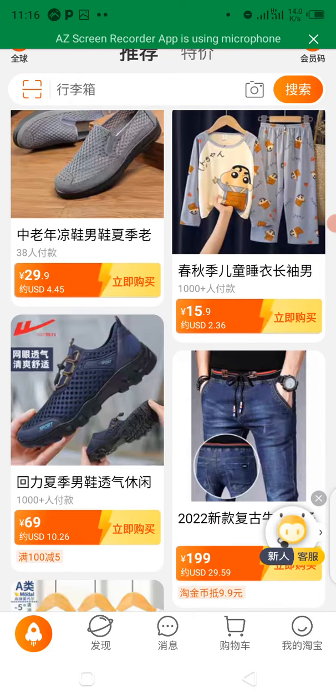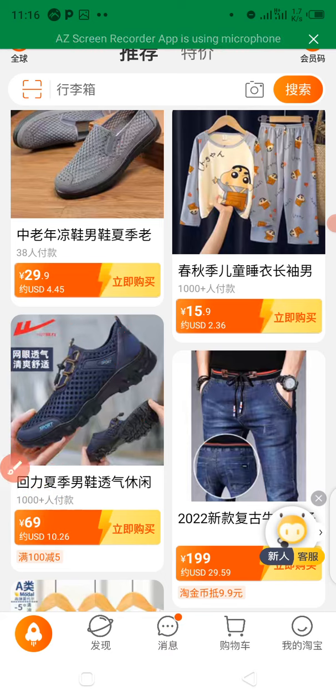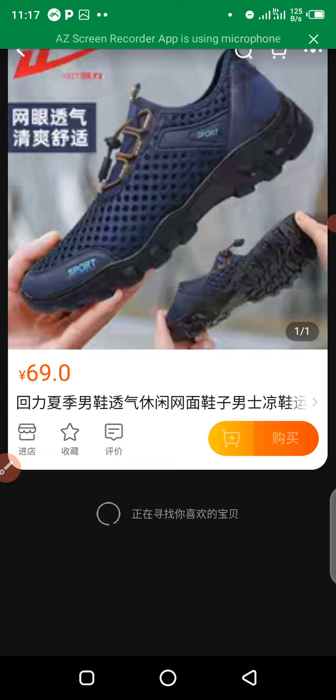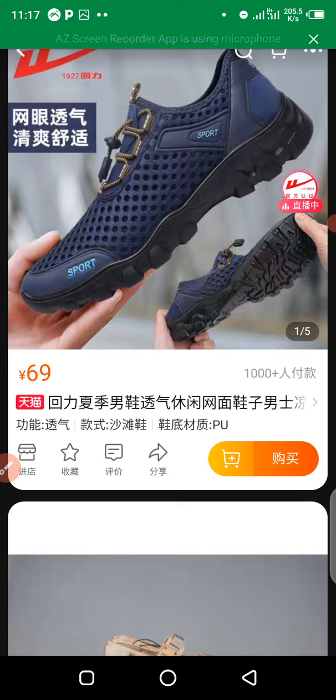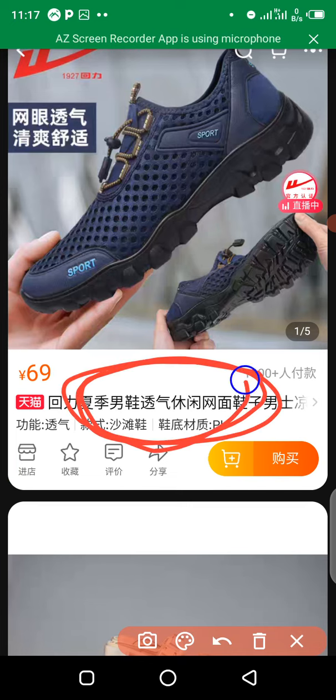Okay, so let's say, for instance, I want to buy this particular shoe right here at this amount of 68 RMB. So what I'm going to do is to just click on the product link right here. Just click on the product link straight up. When you click on the product link, it takes you right here. Now for you to chat up with this supplier, all you have to do is to still click on the product link like this one right here. Click on that point.